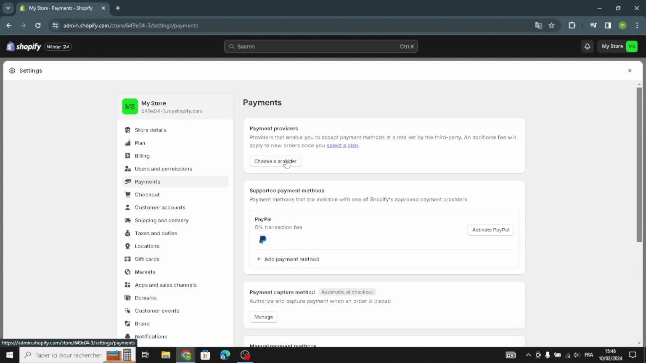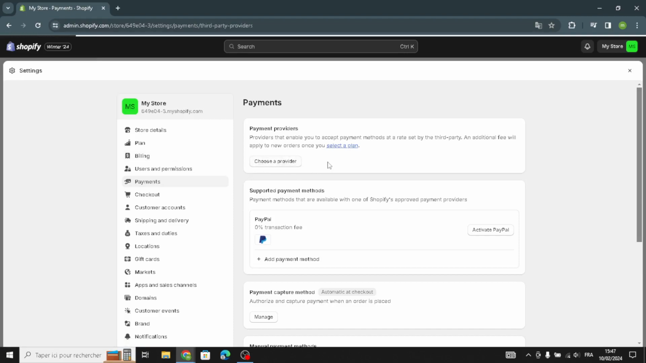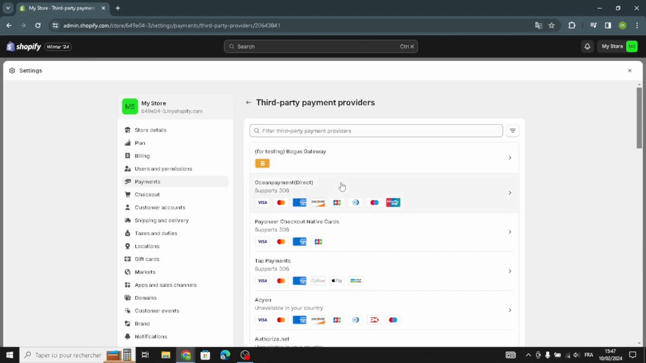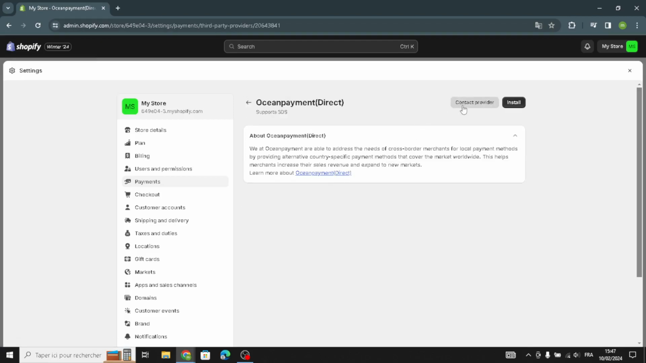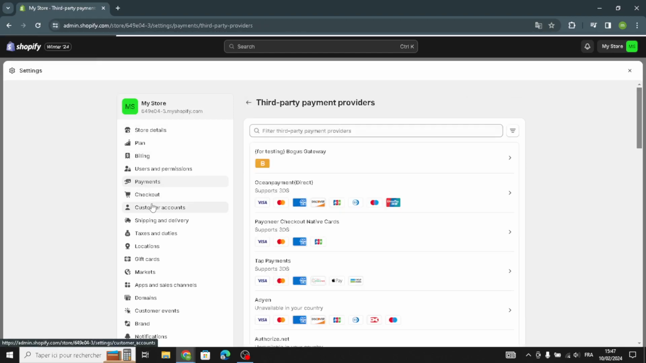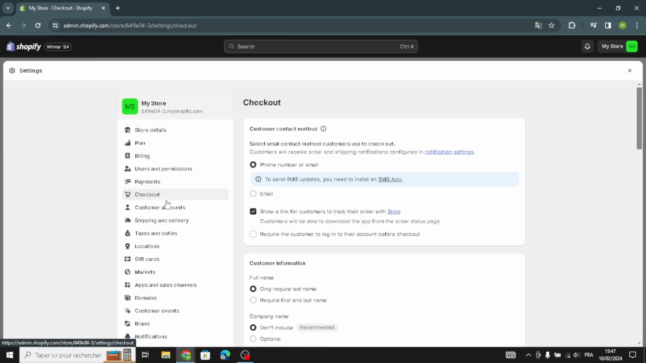Okay, as you see here, you can choose providers that enable you to accept payment methods at a rate set by the third party. An additional fee will apply to new orders once you select a plan. So now you can choose a provider. So as you see, for example, like this one, and you have to contact the provider. So that's it. Now let's move on to the checkout.